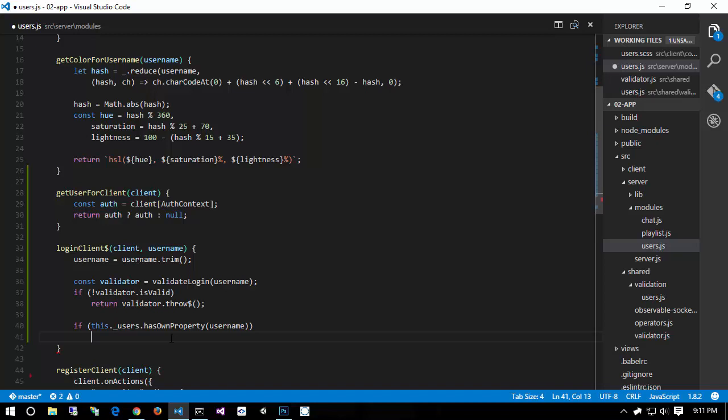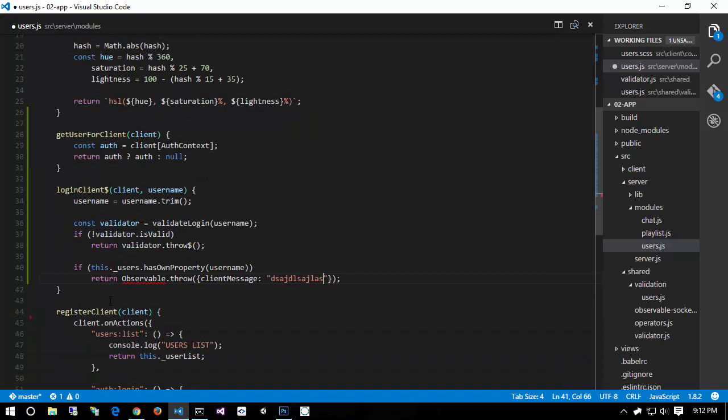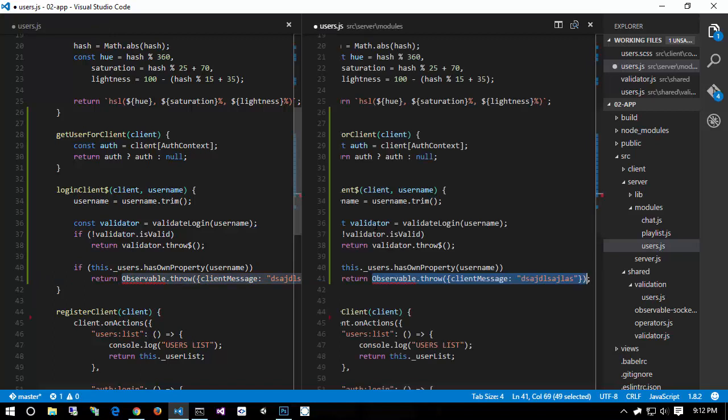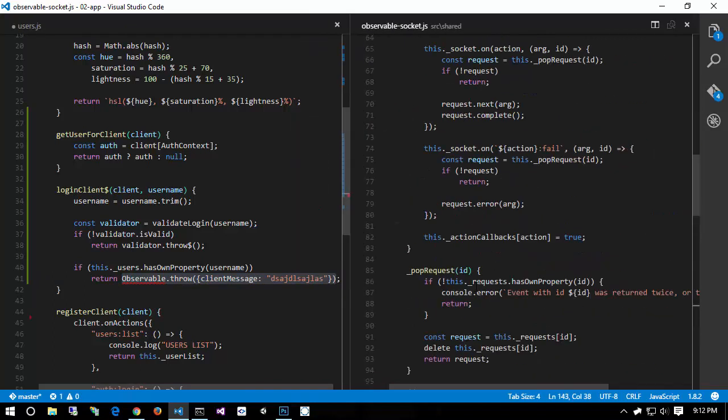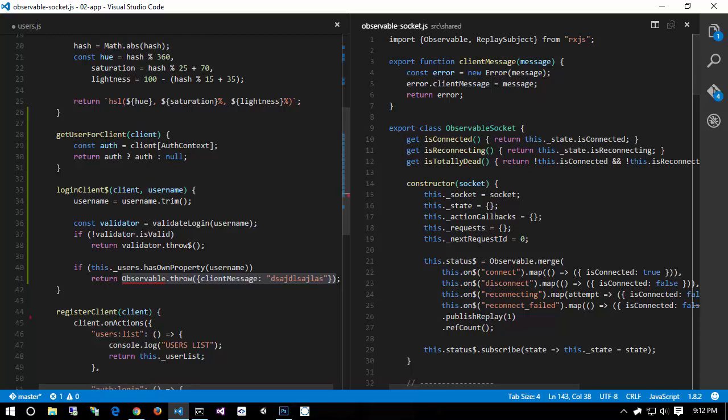I want to return observable.throw client message, blah, blah, blah. But I don't want to type this out all the time, every time I do a failure. I don't want to have to type in client message all the time. It's error prone. As you saw already, I already messed it up once. I want to abstract this whole thing into a function. So what I'm going to do is I'm going to open up my observable socket. And I'm going to scroll up to the top, and I'm going to make two helper methods.